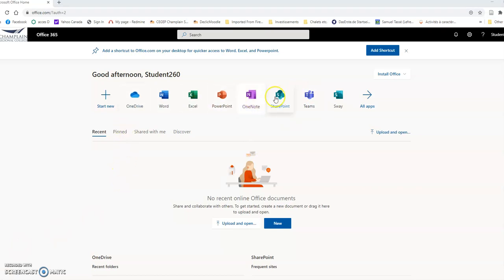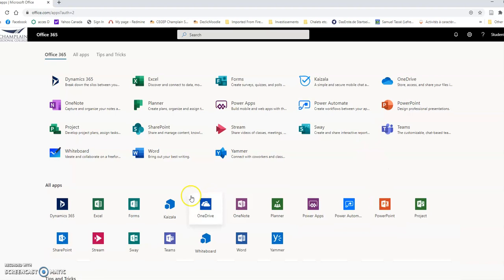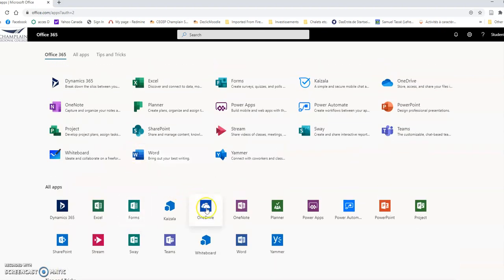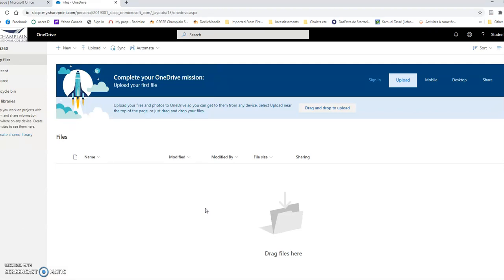So all these tools can be very useful to you, and if you go to all apps, you'll see all of them here. I'm going to tell you about a few. The first one is Forms. Now Forms allows you to create surveys and quizzes, and this can be very helpful, especially during your integration activity. And the other app that's very useful, of course, is OneDrive, and OneDrive is basically personal storage for you. So it's like a hard drive, but online.